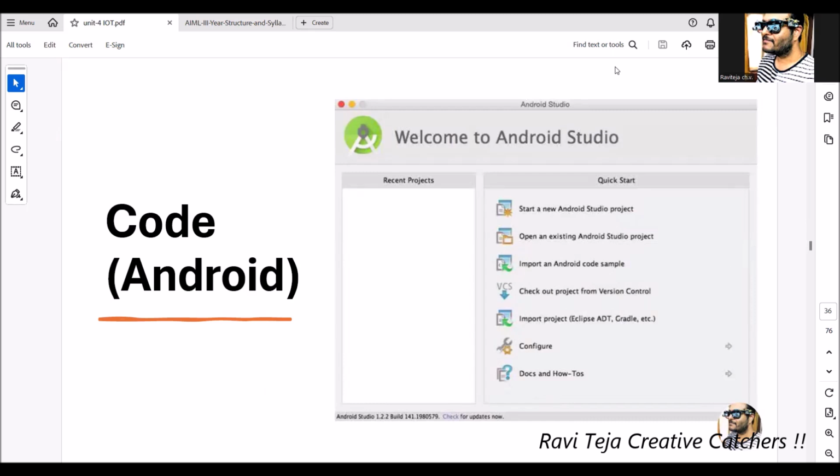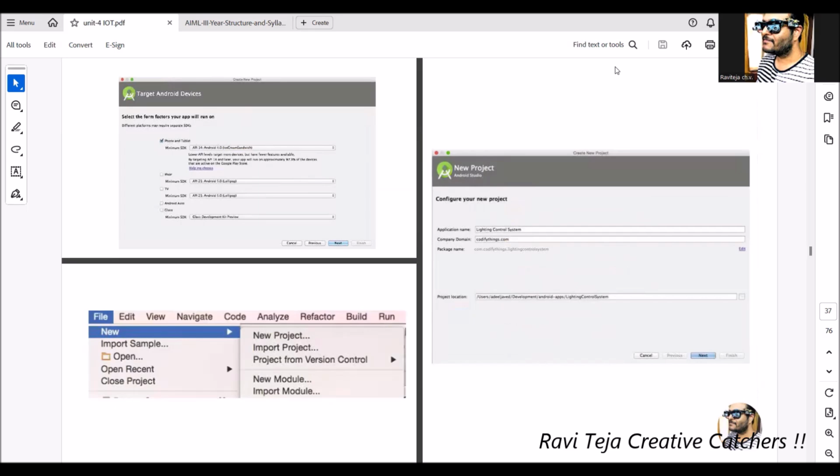And coming to the Android app development, as I have already explained, we will be using Android Studio, where this is the first page. In order to create a new Android Studio project, you need to click on that. Once you select a new Android project, you need to select the target Android device, what type of operating system mobile device is getting installed by this particular app. Okay, so you need to select that one.